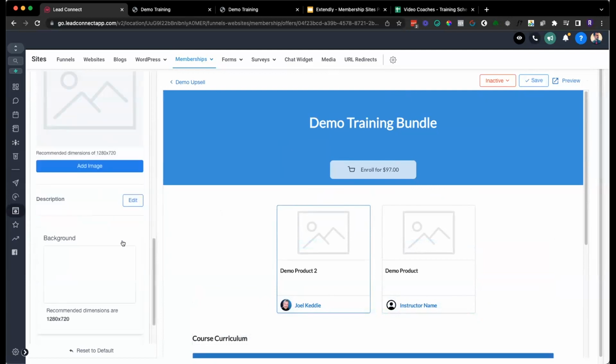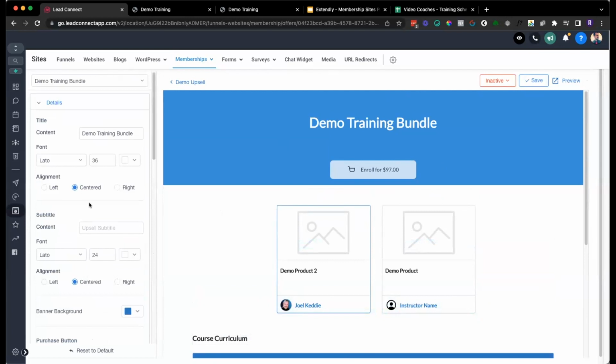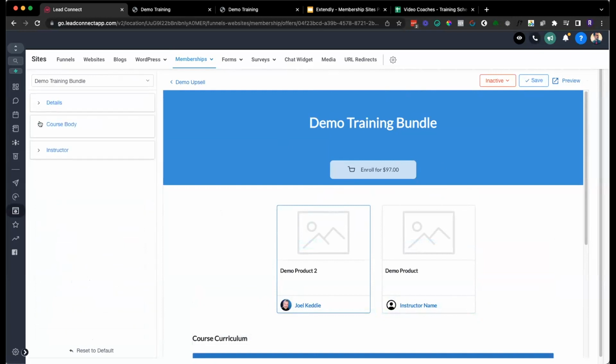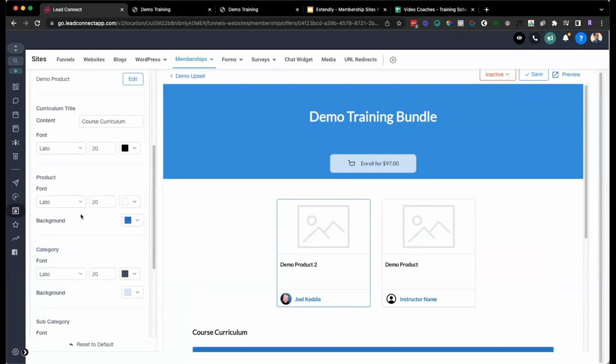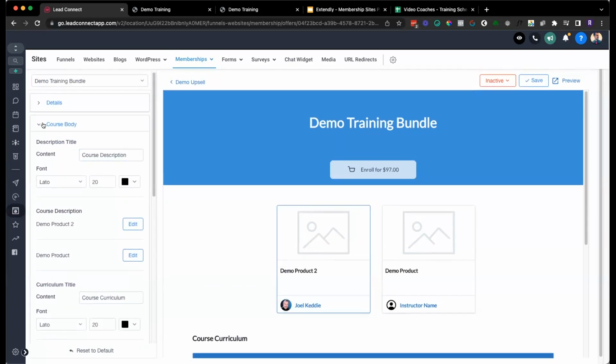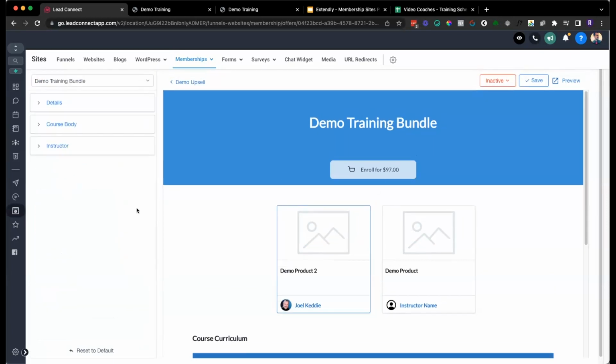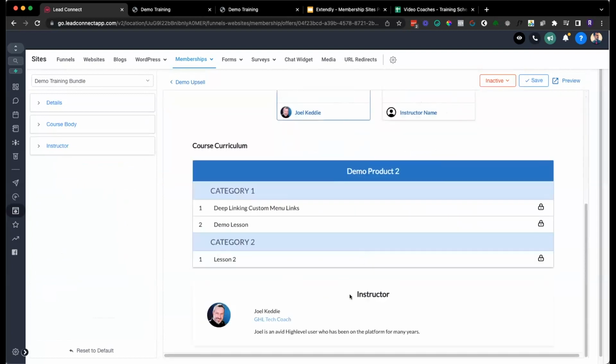I'm not going to get into the nitty gritty. A lot of this is going to be very similar to setting up your membership themes. So just go through on the left-hand side, you can see all the different options, fonts, colors, all that stuff. So modify it how you want. And then make sure to save it, and it'll modify the preview for you. So we can then preview this.